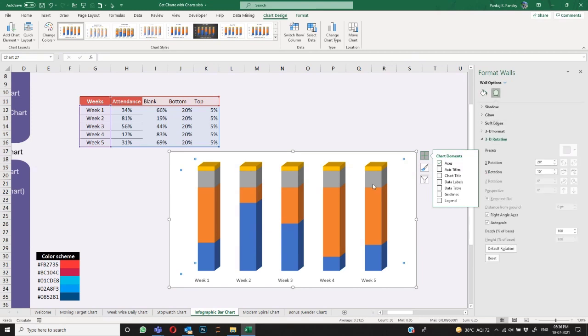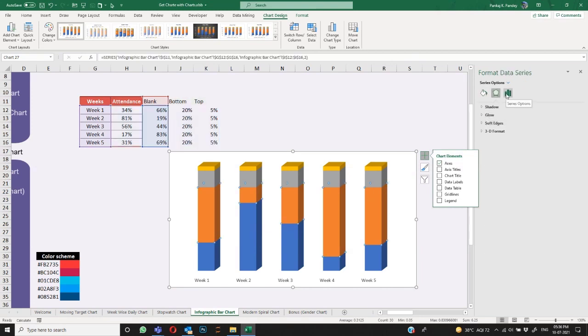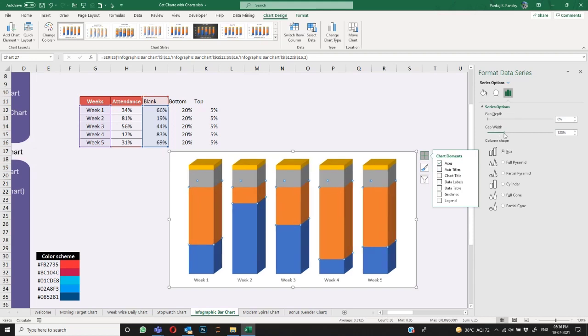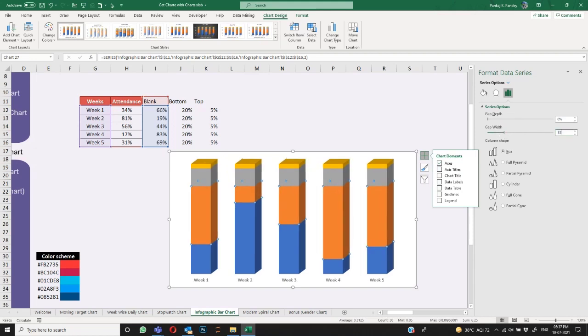All I have to do is select a bar and go to the series option. In this, I can set gap width to 0, so I'll utilize the entire chart area. And I can also increase this gap width to make it look a little bit bigger. So maybe I'll keep it 130 or maybe 140, based totally on your requirement. Now what is happening? If I click the yellow one, this is the top 5%. Each one is the same. Bottom is 20%, each one is the same. Then this one is the blank area, the orange one, and the blue one is the attendance percentage.